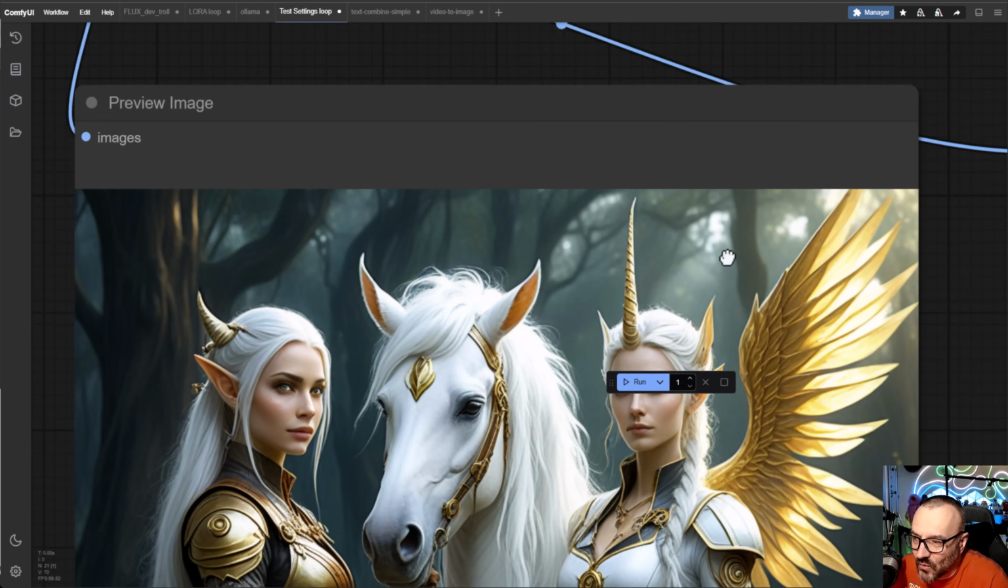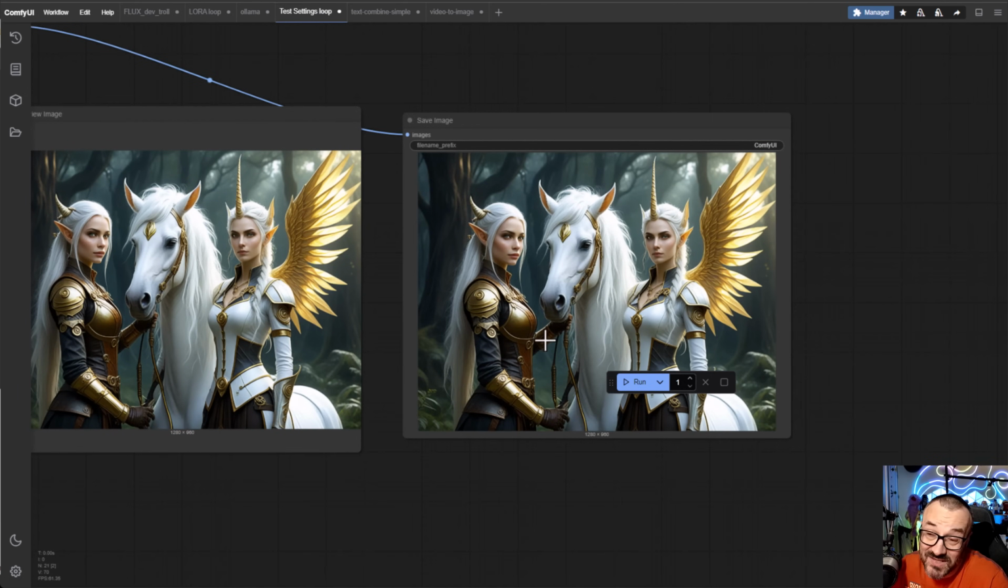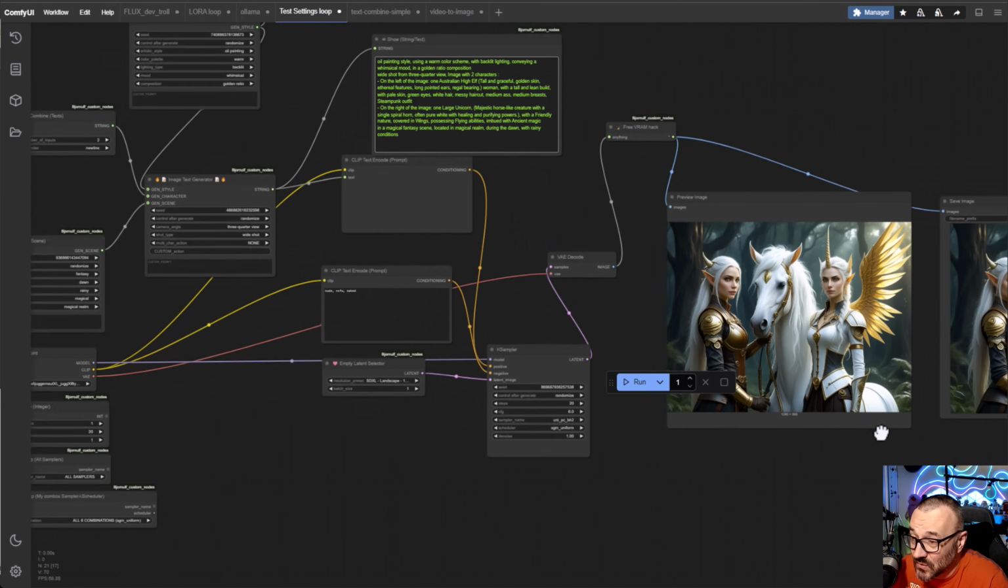Oh, look, they put a horn on a person. Yeah, we definitely need to work on the prompt, but generally it's actually not bad. It's kind of an interesting way to do it.